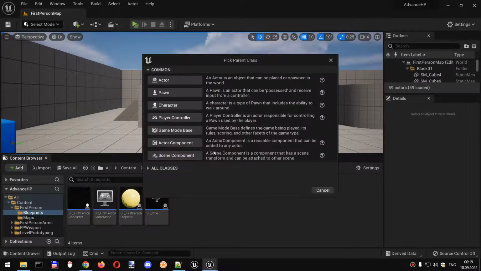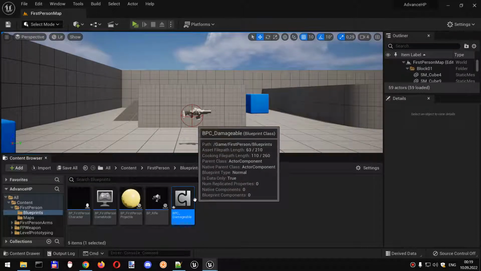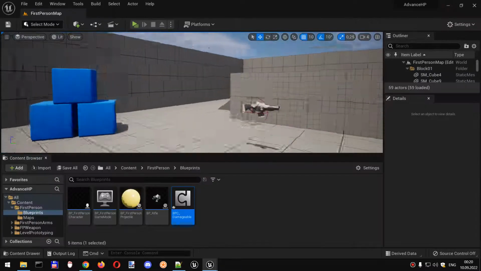Okay, so we need an actor component, a blueprint component, and it will be our HP. Actually, it will not be just health points. It will be a system, so it will be like Damageable. Damageable stuff. If someone or something is damageable, that means it can take some damage.